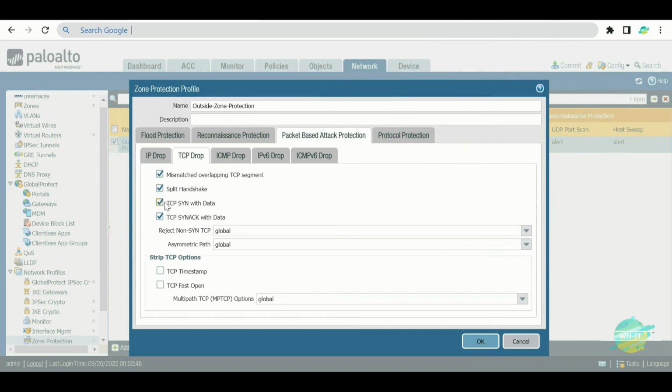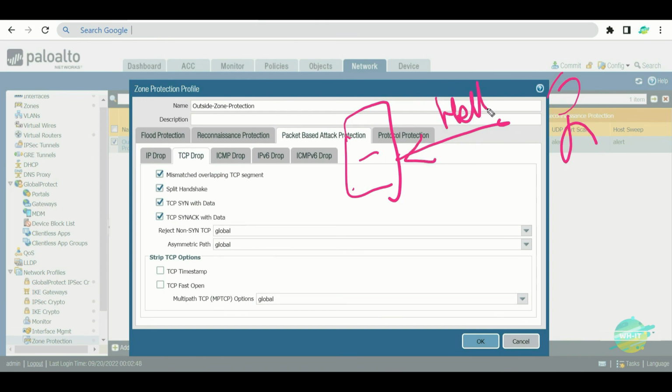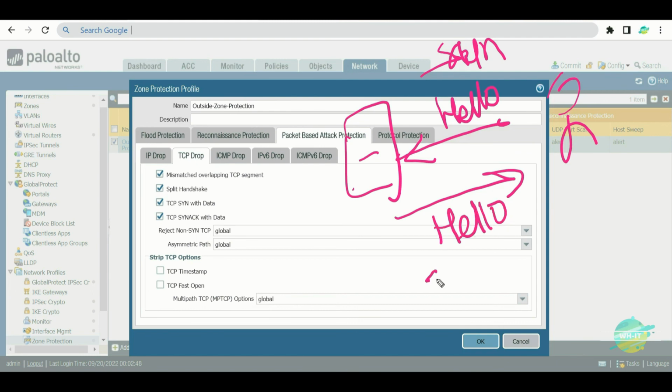Now the next one is TCP SYN data and TCP SYN-ACK with data. These are options that are enabled by default on the Palo Alto firewall, and you should not be disabling them, because in a 3-way handshake, the initial packet is mostly going to be a hello packet. For example, if we have a firewall in here, and the firewall is making a 3-way handshake with one of these users, first is going to be the hello packet, which is also known as SYN, right? And when the firewall sends back, it is also going to say okay hello, like you are saying SYN and acknowledge, right? And then this user is going to send back an acknowledge.